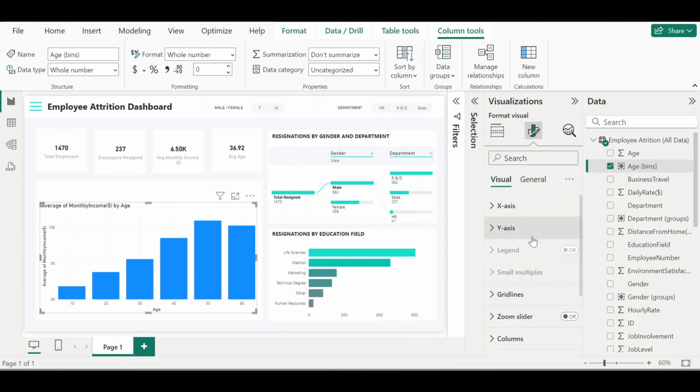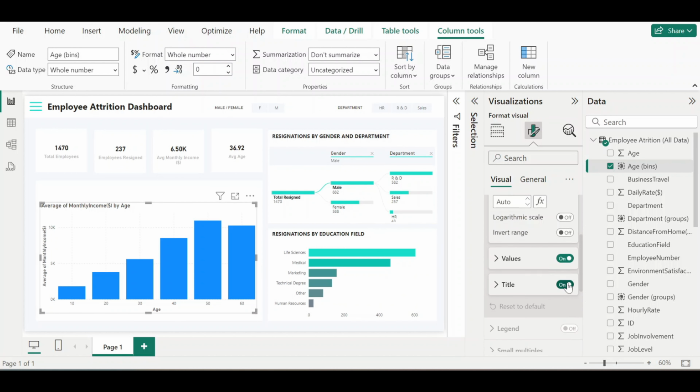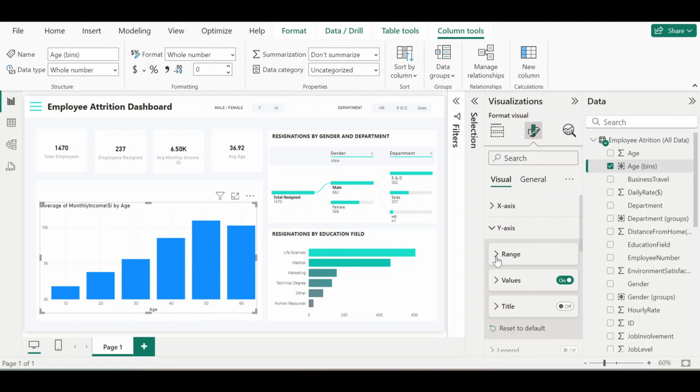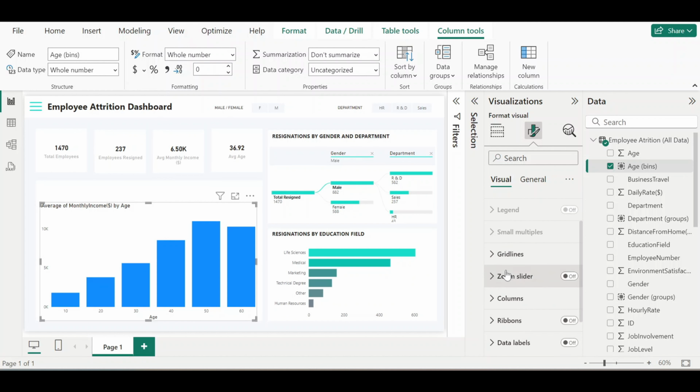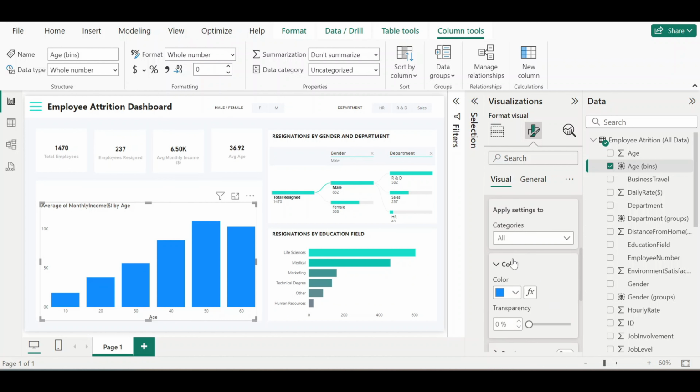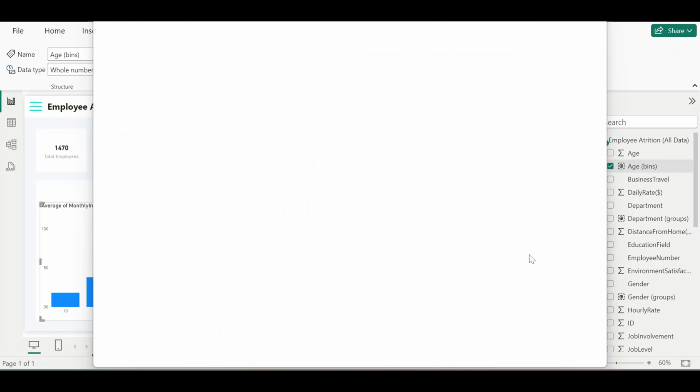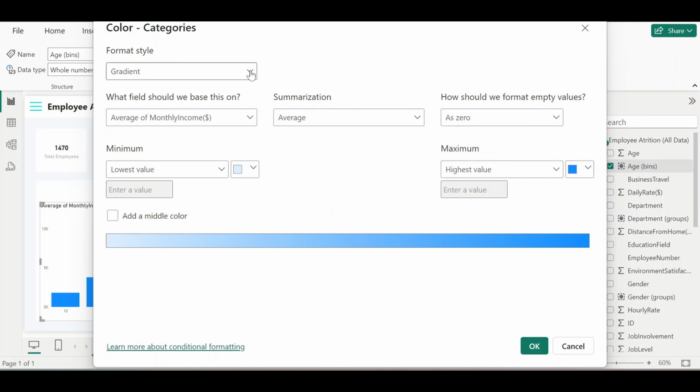And we will now format our visual. We don't need the title for the x-axis, y-axis. We will remove this, and we also don't need the grid lines, so I will remove the grid lines. And for the color of the bars, we will go to columns and go to this formula and select gradient, and we will base this on average monthly income.